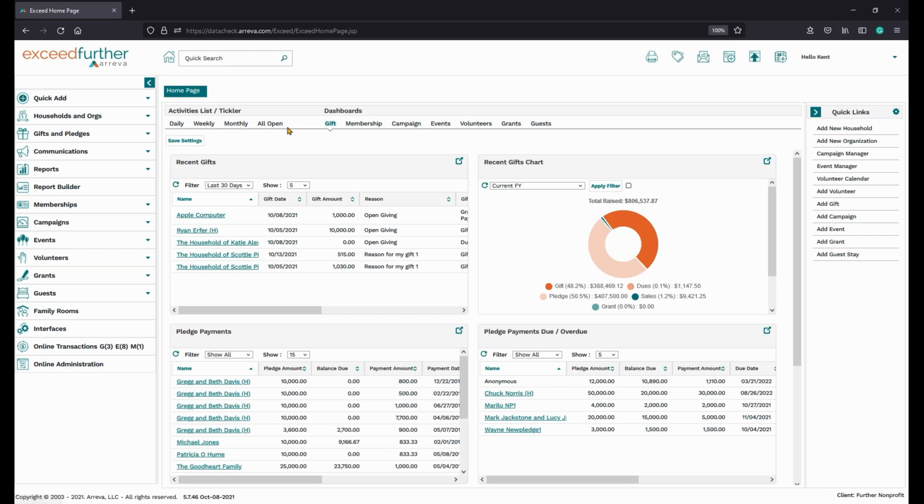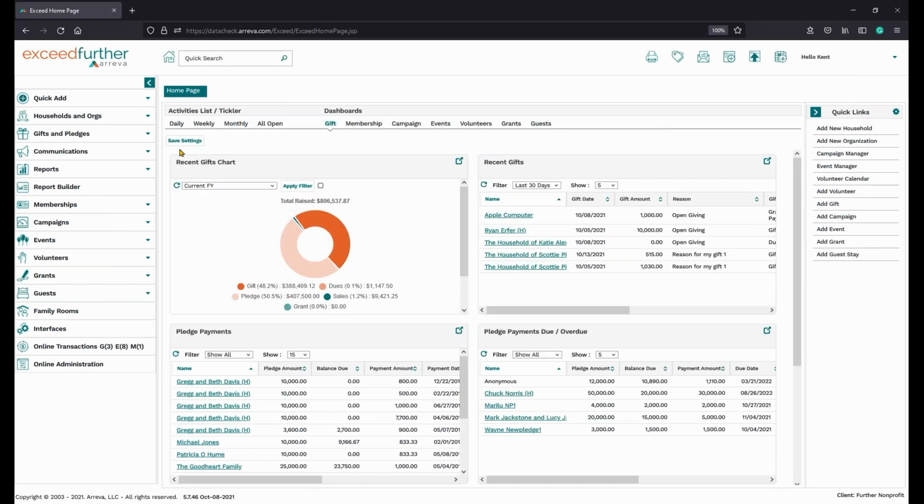So as a quick review, all of the dashboards you see correlate with the modules that are here on the left. You can make any of these your home page, which I just showed you, and you can move this information around and then save it so that the dashboard will appear the way that you want to see it whenever you log in and see your information.